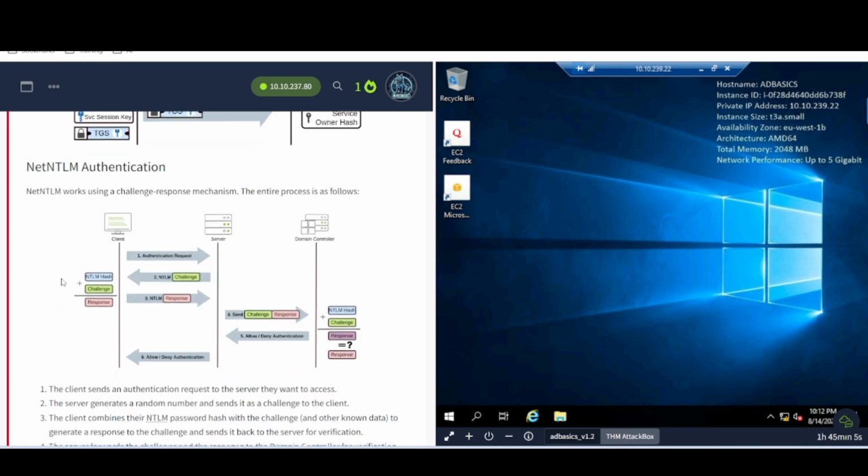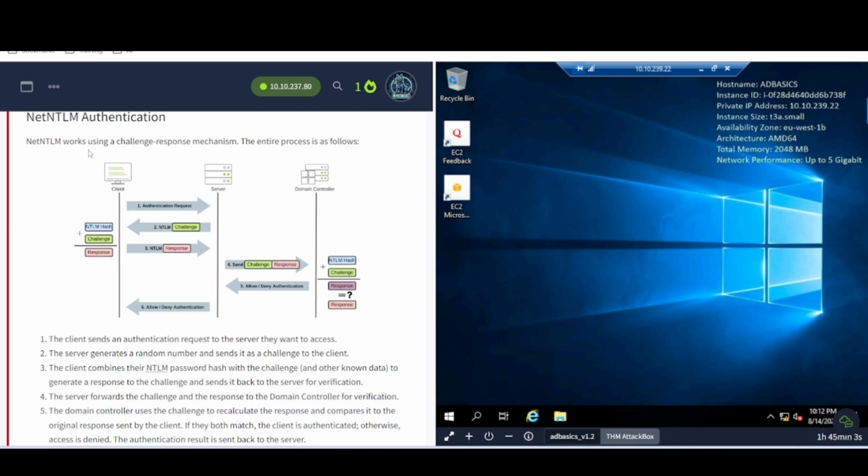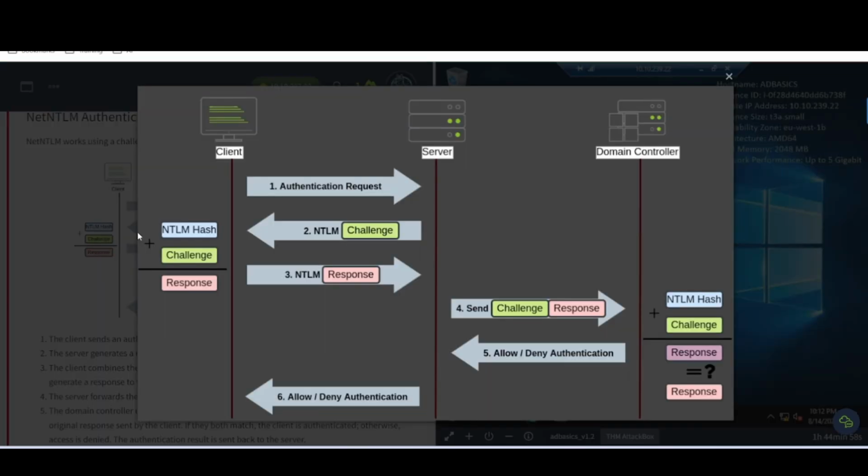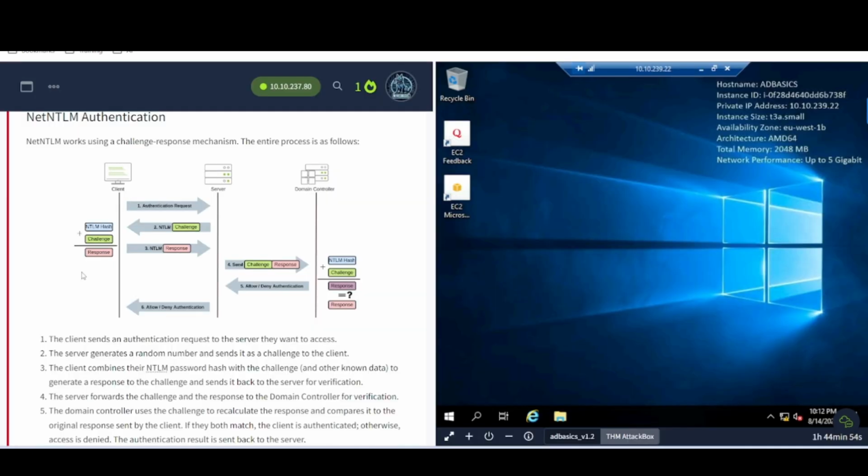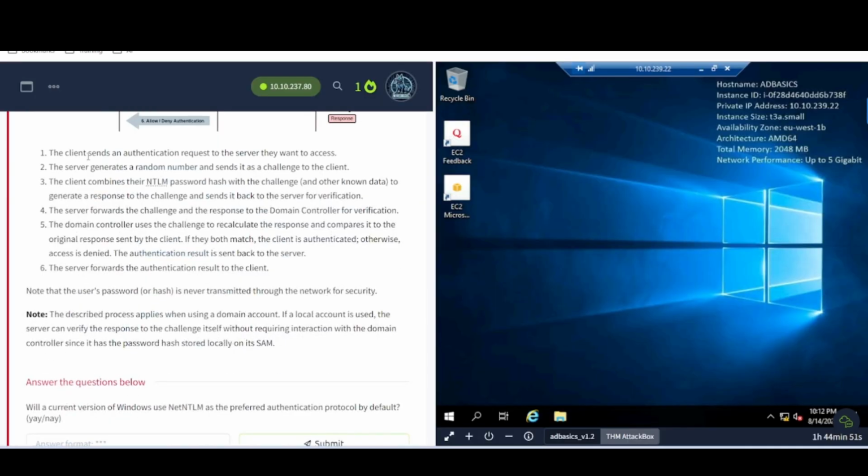Net-NTLM authentication works using a challenge-response mechanism. The entire process is as follows. So you can see that here. All right. Number one, the client sends an authentication request to the server they want to access. Number two, the server generates a random number and sends it as a challenge to the client. Number three, the client combines their NTLM password hash with the challenge and other known data to generate a response to the challenge and sends it back to the server for verification.